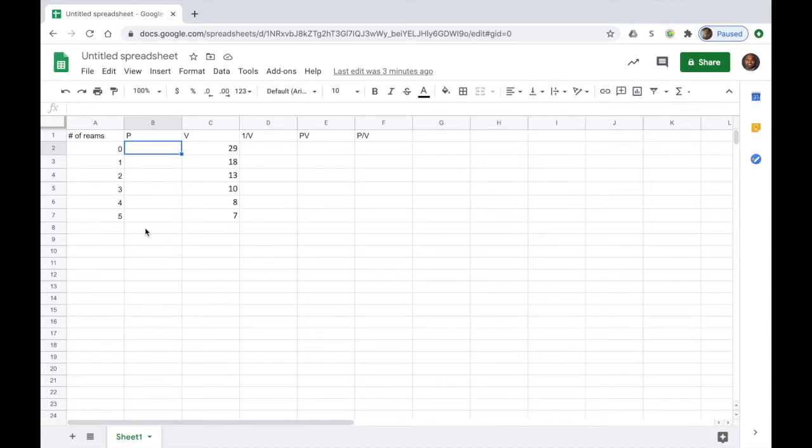Okay, so how are we going to do that? To tell the computer, or to tell this program, that we want it to do a calculation for us, we first type in an equal sign.